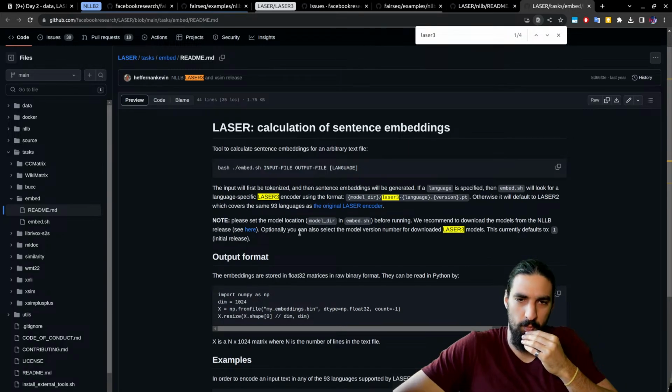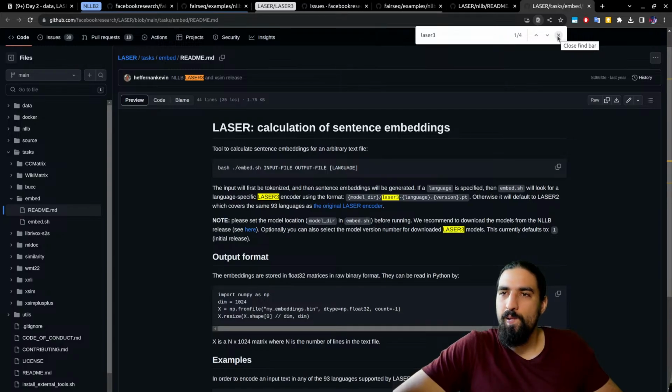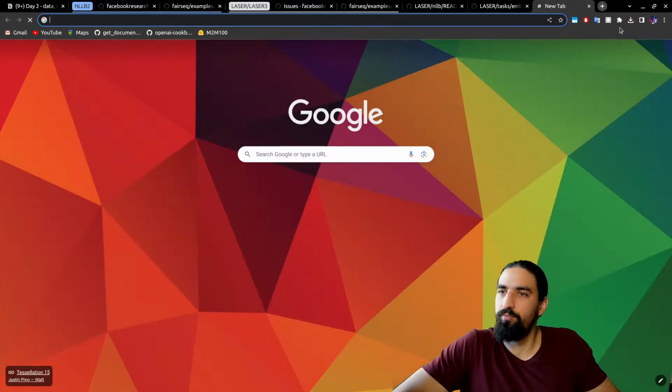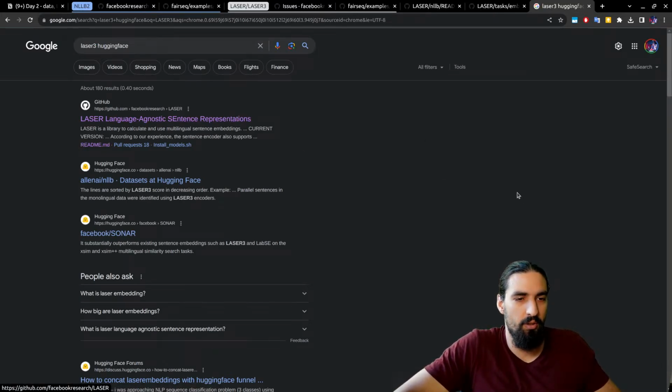So what's the difference between this embed script and the other one? You know, try both of them. Did we try this already?